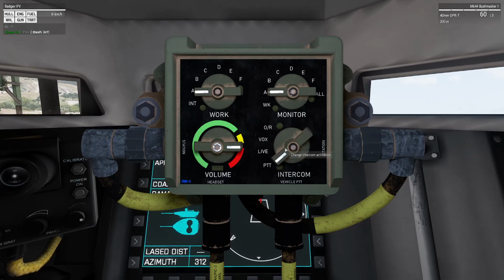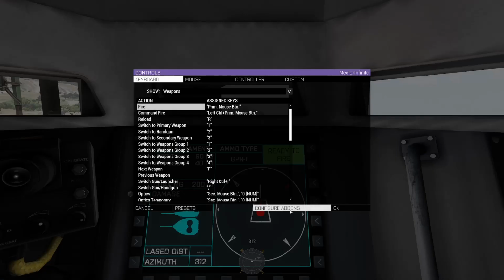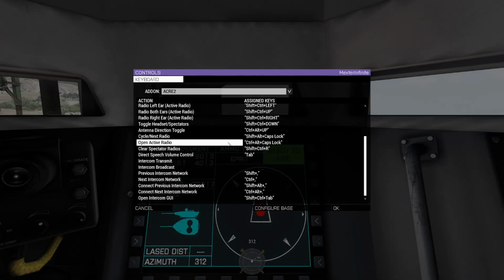And there's also a push-to-talk option, which allows for a setting in controls, configure add-ons, ACRE2. You can set an intercom transmit, intercom broadcast. So intercom transmit will be the push to talk. So if you talk in TeamSpeak without pressing your transmit button and your intercom is set to push to talk, you won't transmit on the intercom, you'll just be talking to people around you.